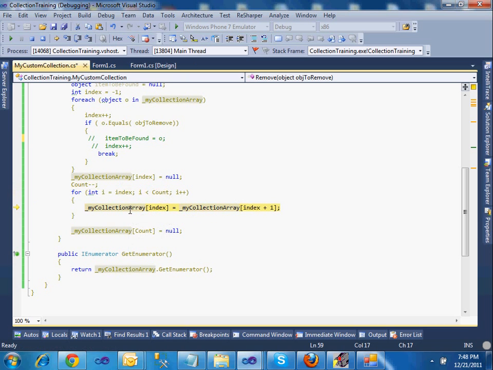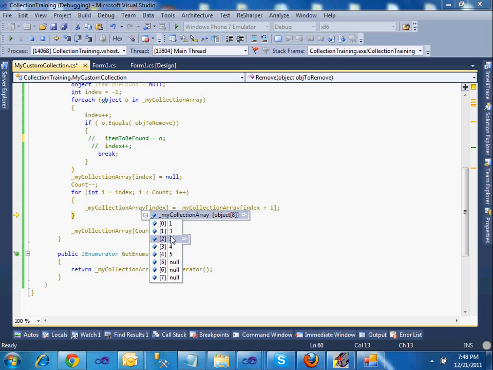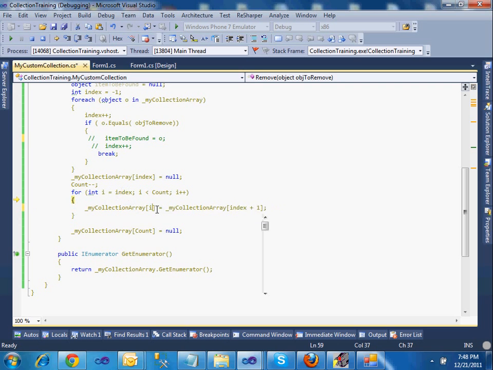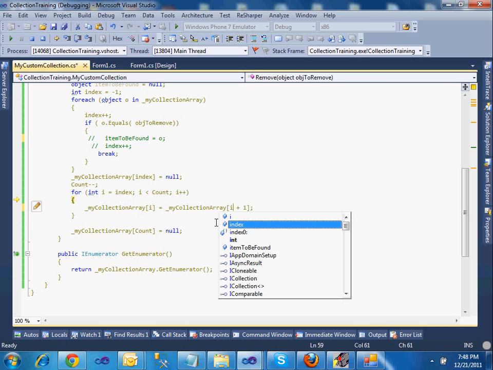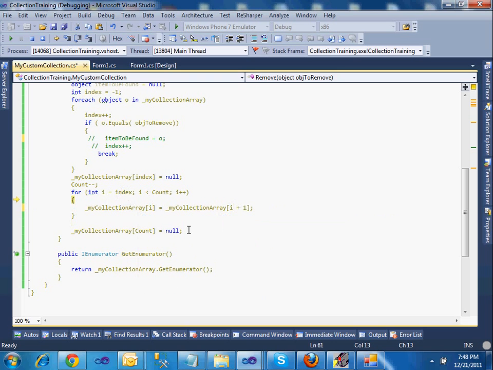My collection 1. What is there at index 1? Null. What I am copying is index plus 1. That is 2. So let's see how it is now. 1, 3, 3, 4, 5. Again. Index. Oh, that is the problem. No increment. It should be I here. That is the problem.